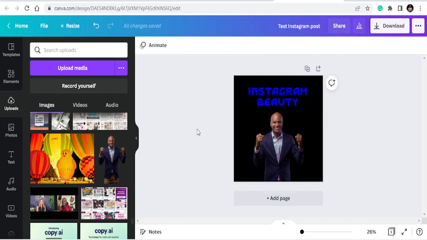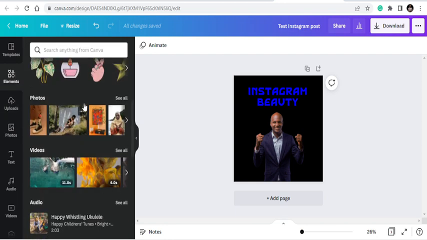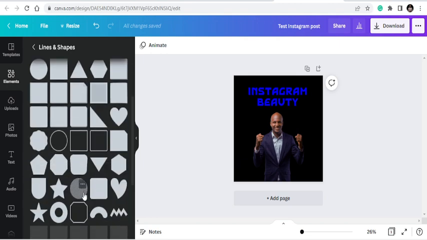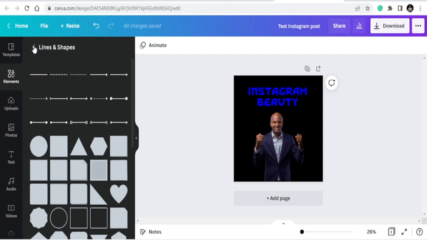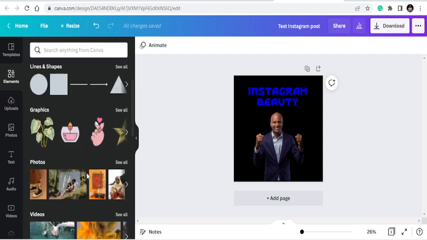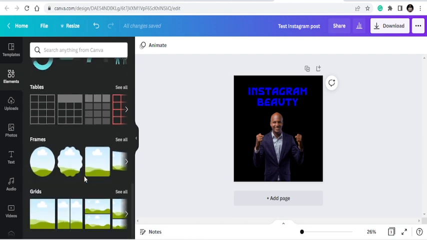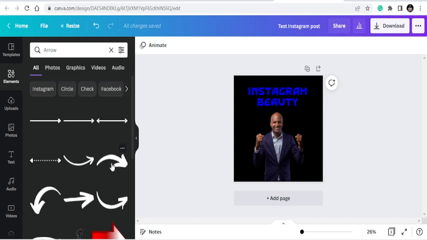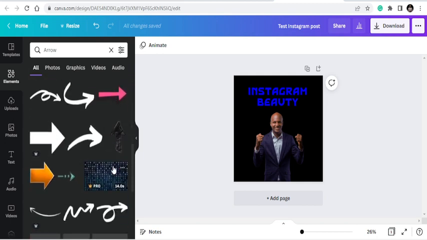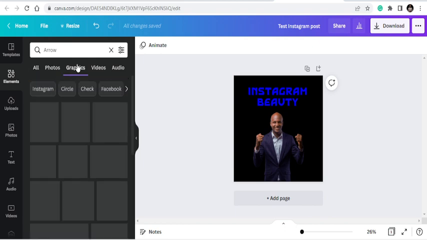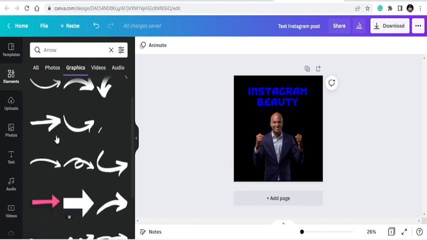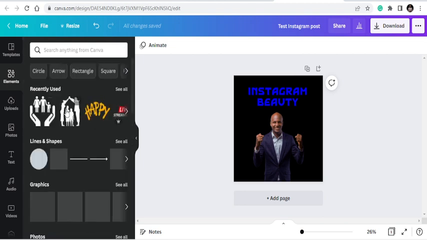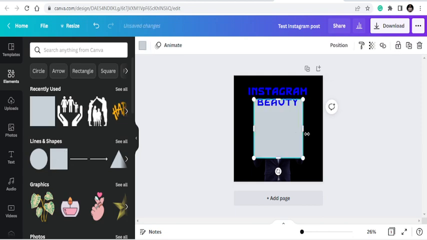So I'm just going to go into the elements also, because I still need some elements. I want to bring in some elements to this so that I can beautify it. So I want some arrows to work with this. Okay, I'm going to go to graphics. So I don't think I'll need this. Then I need this one. I can work with this one.